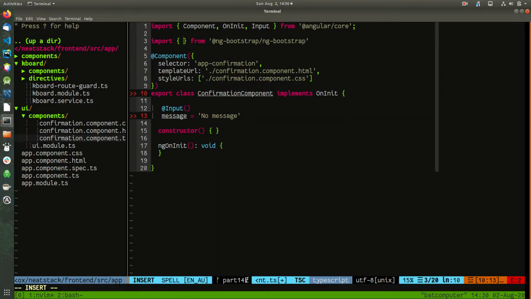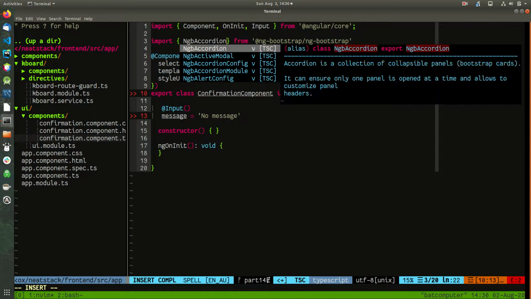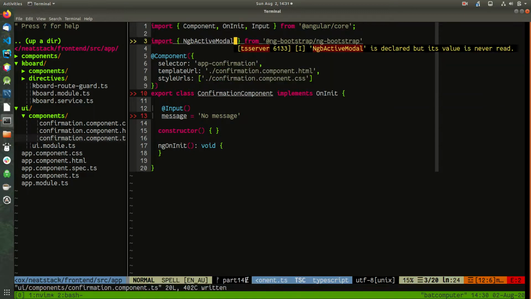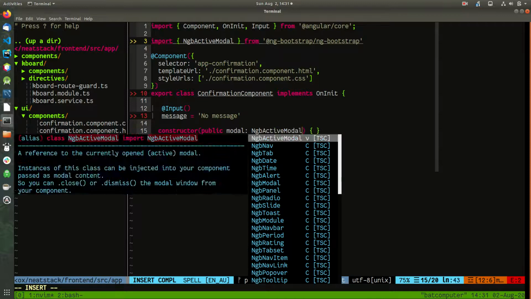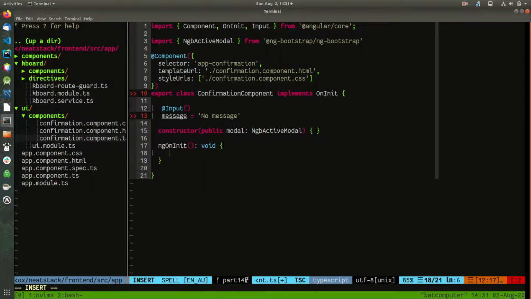The modal service is NgbActiveModal. This service gives the component control of the dialog, of the modal, and we will inject that in. This modal contains two methods: a close and a dismiss. When we display the modal, it will return a promise.